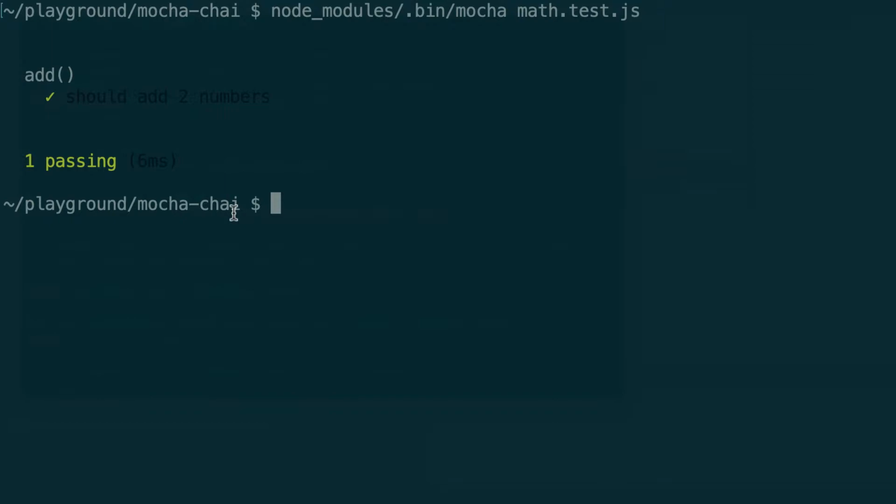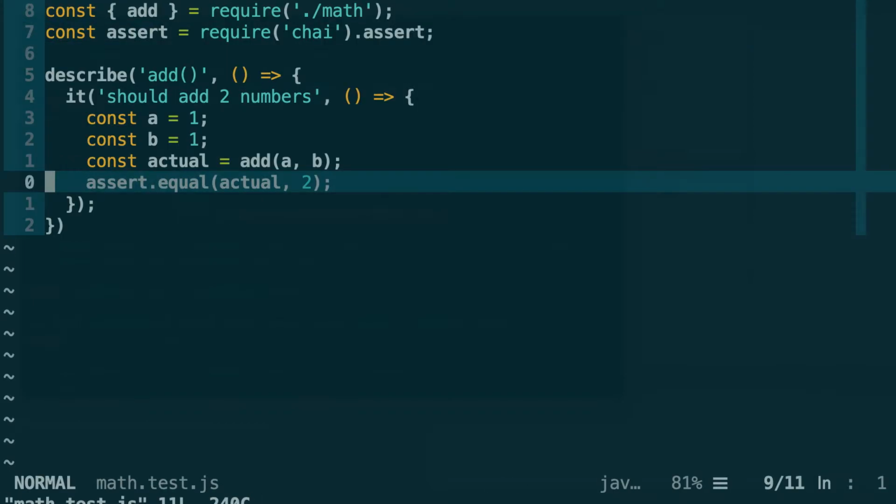So we are going to add a new feature to our function. We want to take care of an edge case where, when we call this function, one of the arguments is not a number. In this case, the function should return false instead of trying to add two things that should not be added.